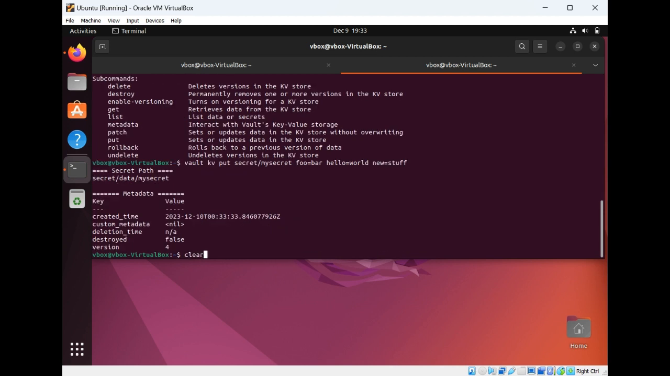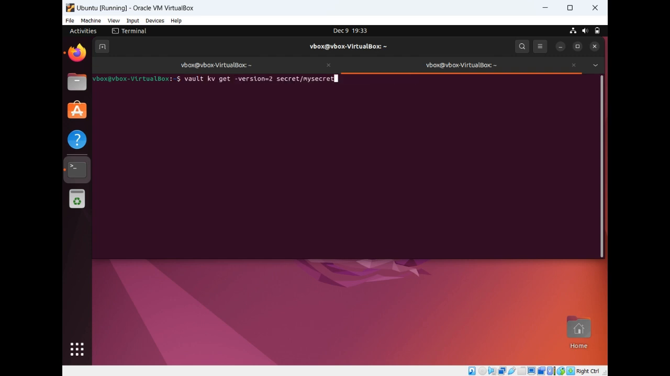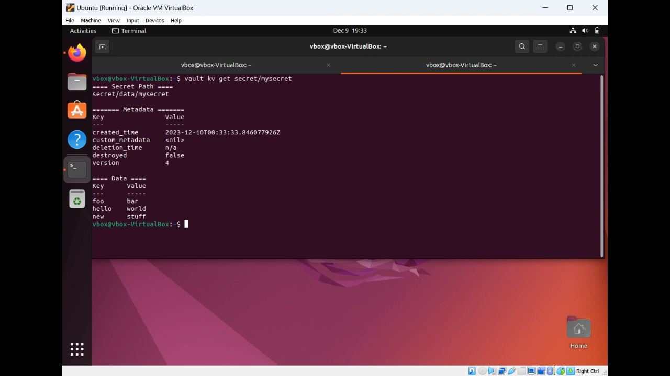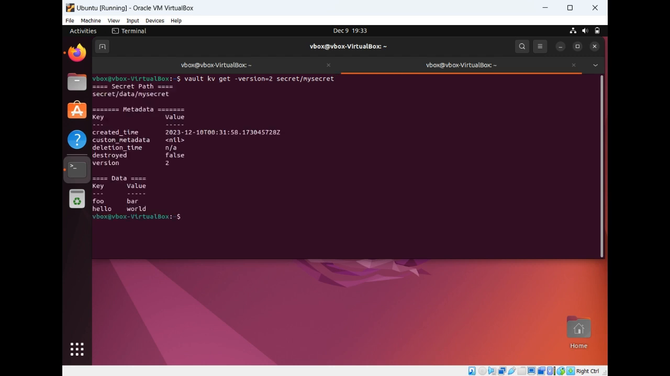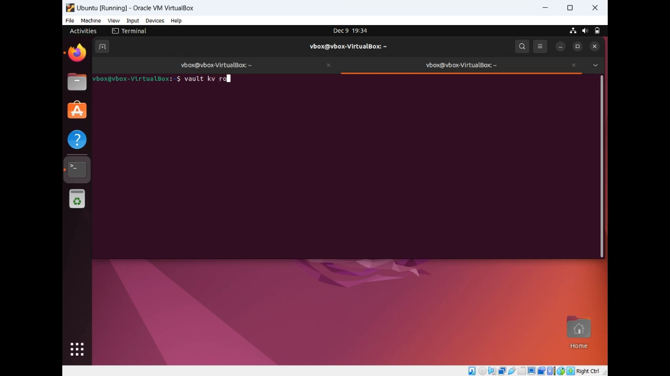Now you see we're in version 4, and if we run vault kv get, we now have them all back. Now that was a lot of work, right? So if we know that version 2 is the secret we're looking for, vault kv rollback -version=2 and then the path to that secret, it'll roll that version back, but it'll create a new version at version number 5.